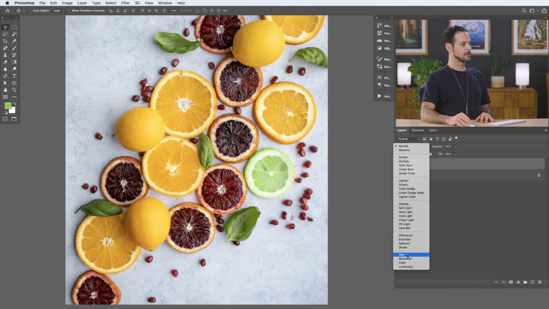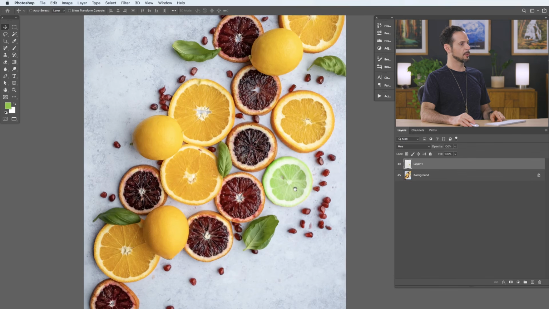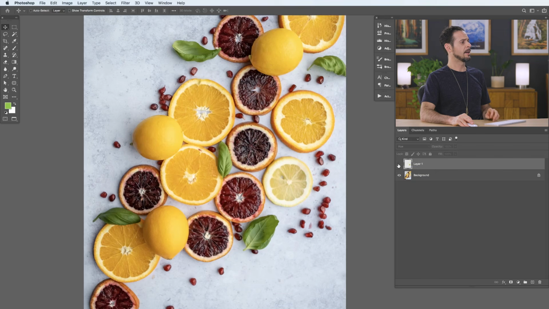So in this case, we're going to choose hue. There we go. Let's go ahead and click on that. And it's going to change the hue of that lemon to a green color, making it look more like a lime, which is really cool. So basically what we did is created a new layer and then just used our brush tool to paint green on that layer and change the layer blend mode to hue, and now it looks green. Pretty cool. Now I can change the hue of this layer at any time.